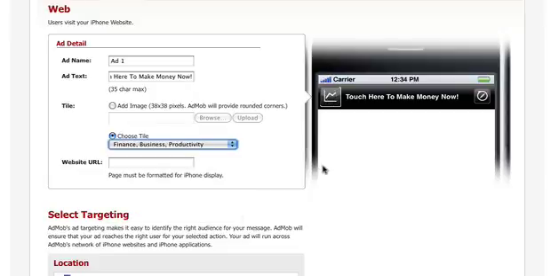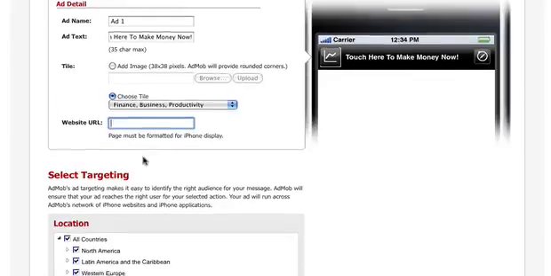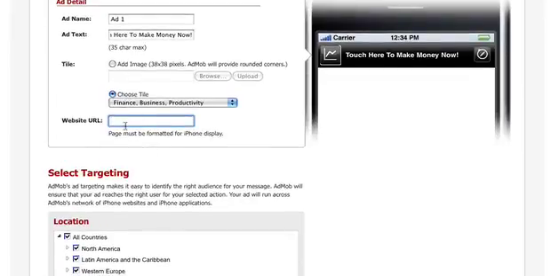We'll just go ahead and choose finance and business, and we use this one a lot, and it works just fine because it's not really about the image. What people see, and are actually reading, is touch here to make money now. Once you get to that point, the next part is choosing your website URL. You remember that ClickBank hop link that we copied earlier? This is where you're going to put that.